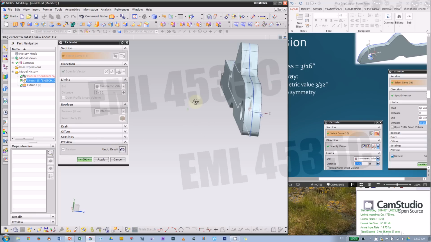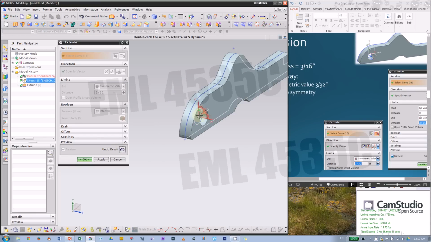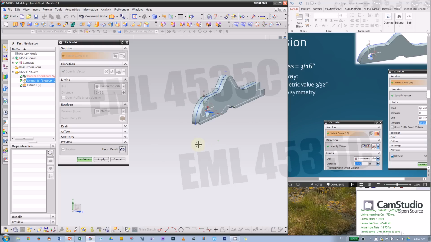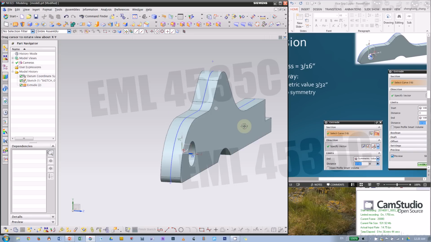Okay, so now my xy plane is right in the middle of the solid, which makes sense because that's your symmetry plane, right? And this is your reference plane. You want that to be in the center.